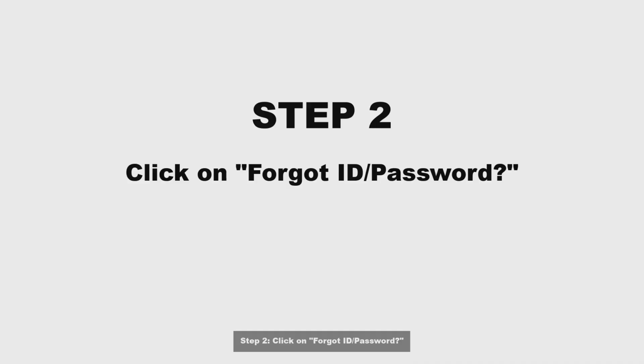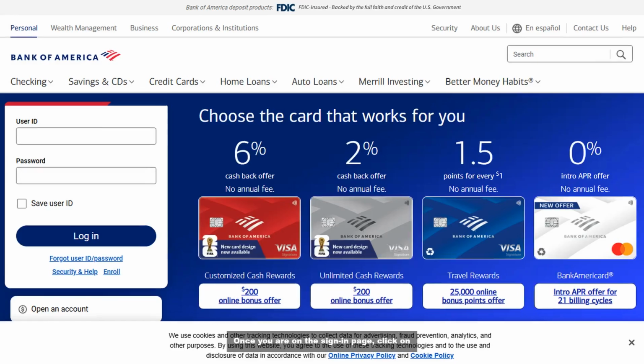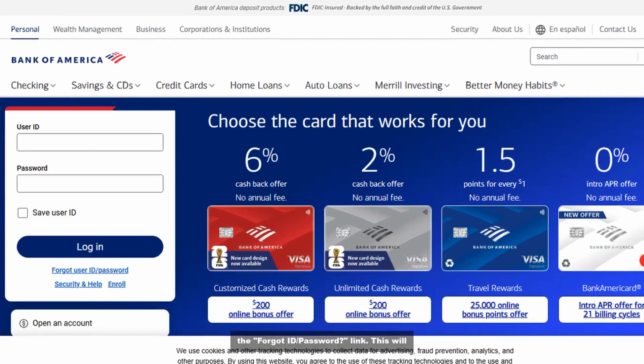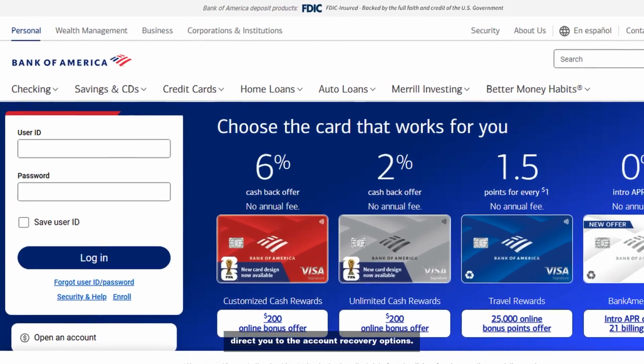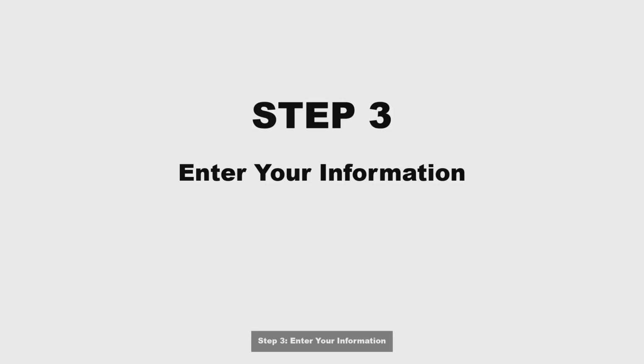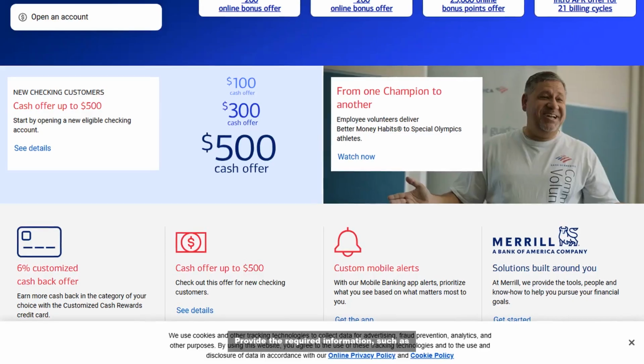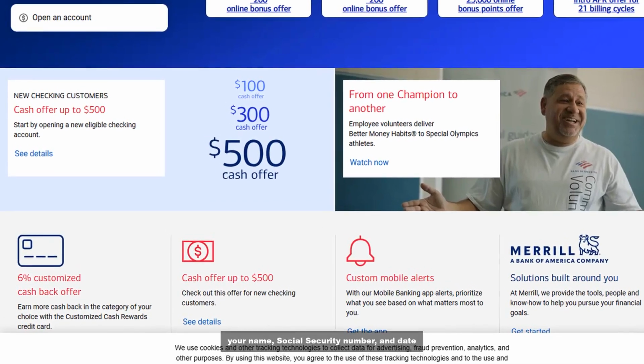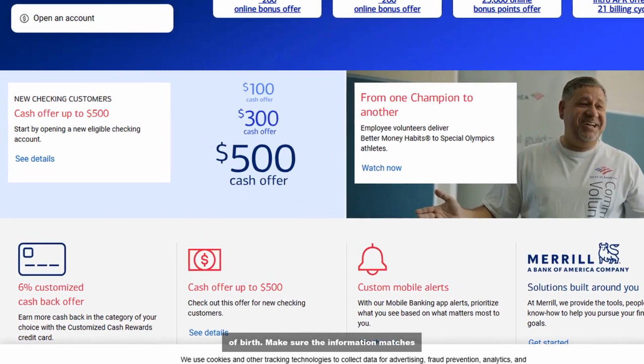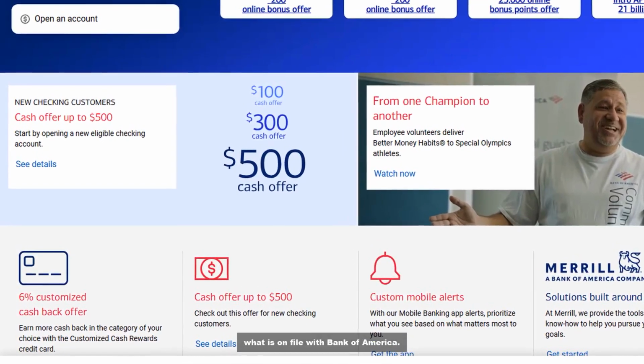Step 2. Click on Forgot ID/password. Once you are on the sign-in page, click on the Forgot ID/password link. This will direct you to the account recovery options. Step 3. Enter your information. Provide the required information such as your name, social security number, and date of birth. Make sure the information matches what is on file with Bank of America.